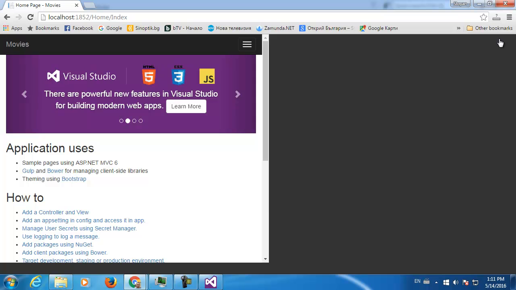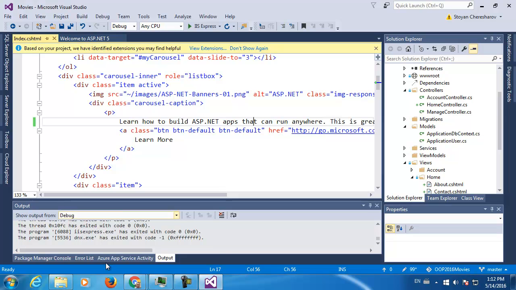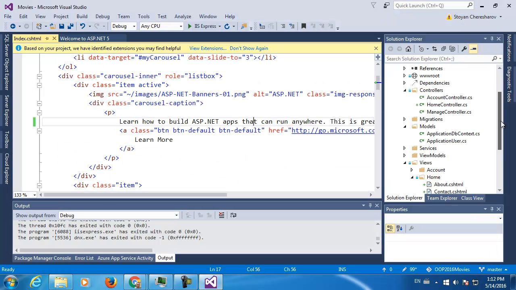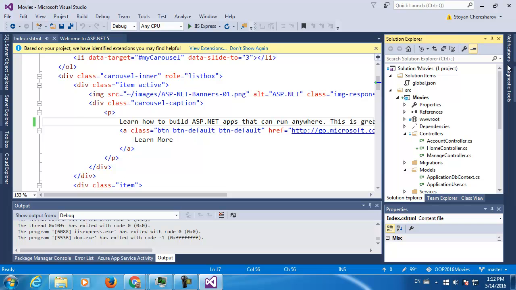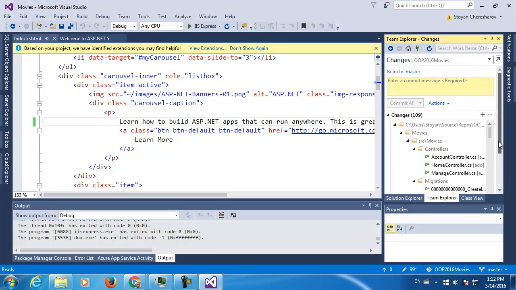Once we answer some of the questions, let's say our cool CSN guy, our team leader, has done his job for today. Let's stop the application and let's push it to our repository. Here in our repository we still have only one file, even though we added a lot of files to our project. In order to do this, we go to the Team Explorer and we say show me the changes. And here we will see all the changes which have been made.